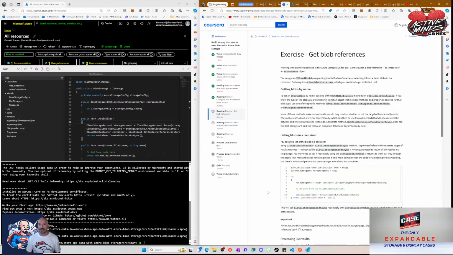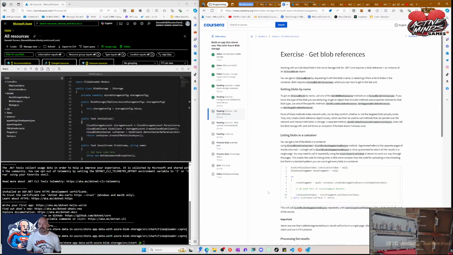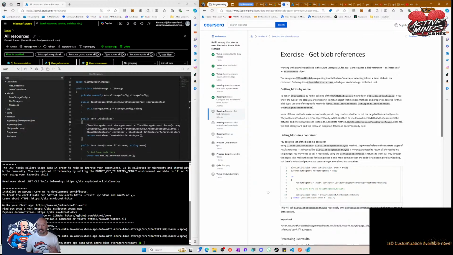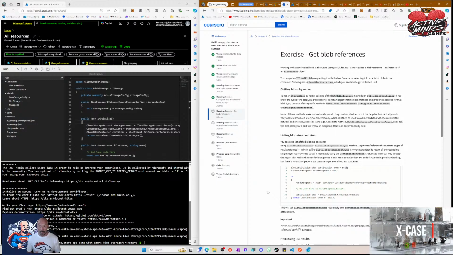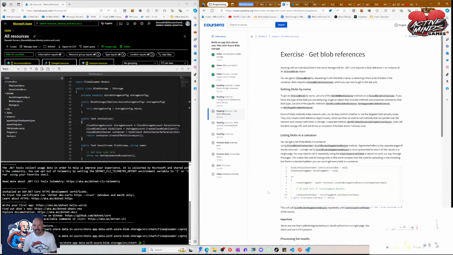Getting blobs by name. To get a cloud blob by name, call one of the get blob reference methods on the cloud blob container. If you know the type of blob you're retrieving, to get an object that includes methods and properties tailored for the blob type, use one of the specific methods: get blob reference, get append blob reference, and get page blob reference. None of these methods make network calls, nor do they confirm whether or not the targeted blob actually exists. They only create a blob reference object locally, which can then be used to call methods that do operate over the network and interact with blob storage.